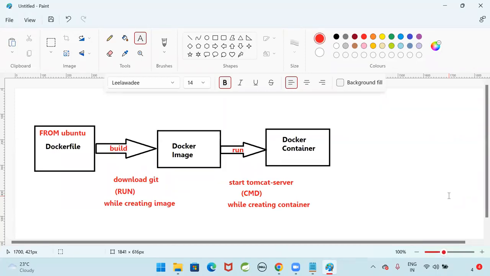After the image, you may create a container, you may not create a container. If the image is available, I will just store my image. I may run the image, I may not run the image. If I run the image, then the container will be created. While the container is creating, my CMD instruction will execute. Both are used to execute instructions. RUN instruction will execute while creating the image. CMD instruction will execute while creating the container. Container creation means application execution.